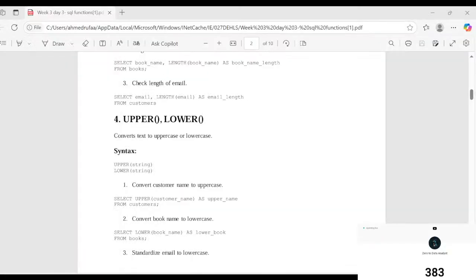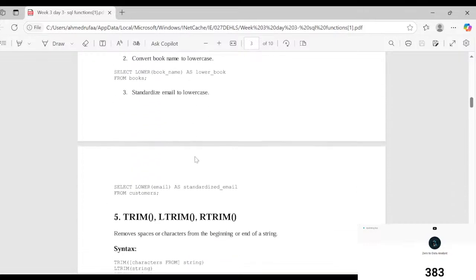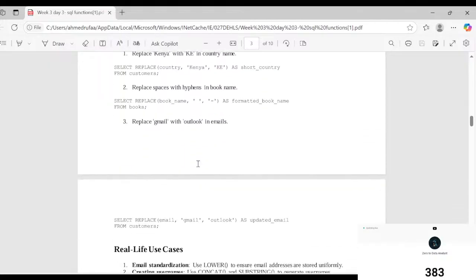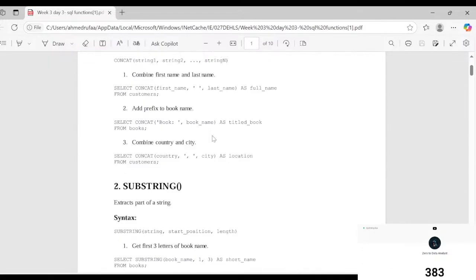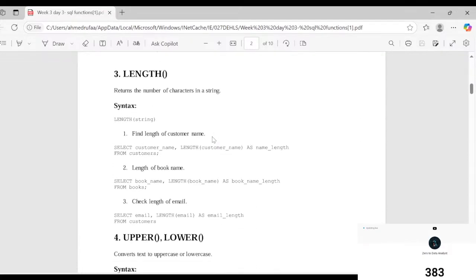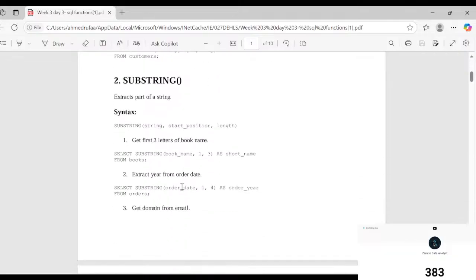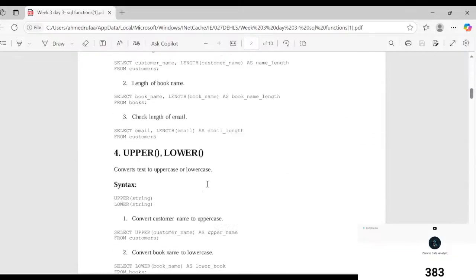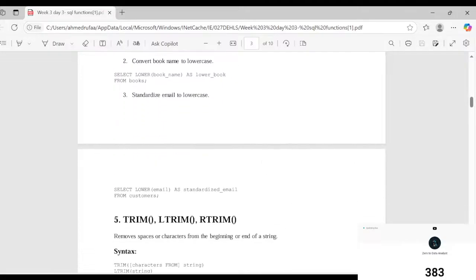Okay, so we're going to do uppercase, then trim, replace. That is the end of the string functions, right? We just did concat, substring, and length. So we're going to do uppercase, then trim. Let's go back to our DBeaver, and we're going to do that in a minute.